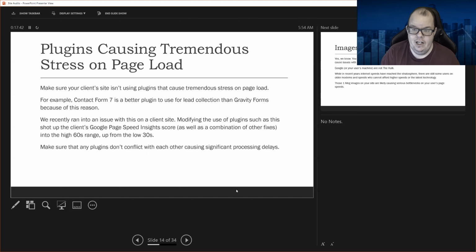You might have plugins on the site that are not working well with each other. And in this case, this is a significant change that you should make to your site just to make sure that you're not having significant page speed issues as a result of things like this. And this is what an audit is going to uncover. And you also want to make sure that the plugins don't conflict with one another, that they play nice. There's always an issue with certain plugins that for whatever reason they conflict and you have to change the plugin just to make sure that everything works well going forward. So just make sure that everything works well as far as plugins are concerned and that they don't cause tremendous stress on page load.